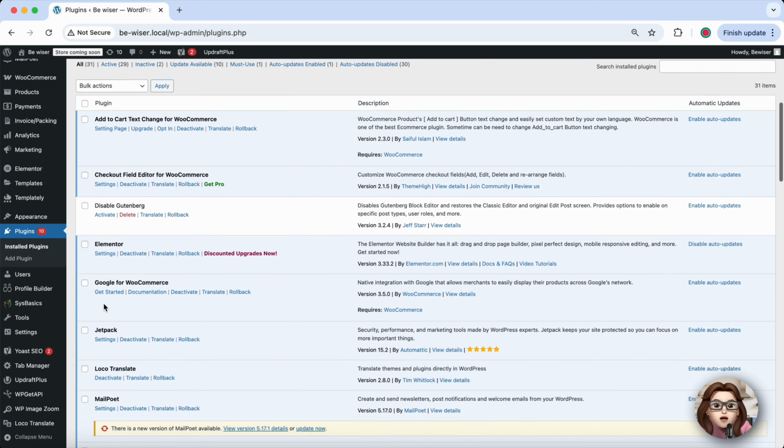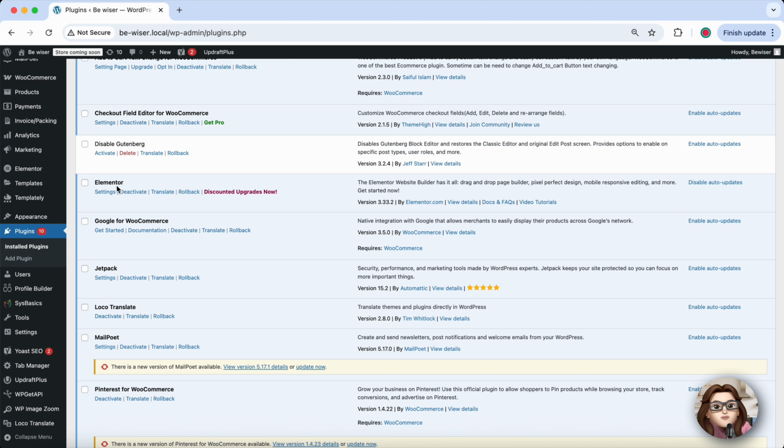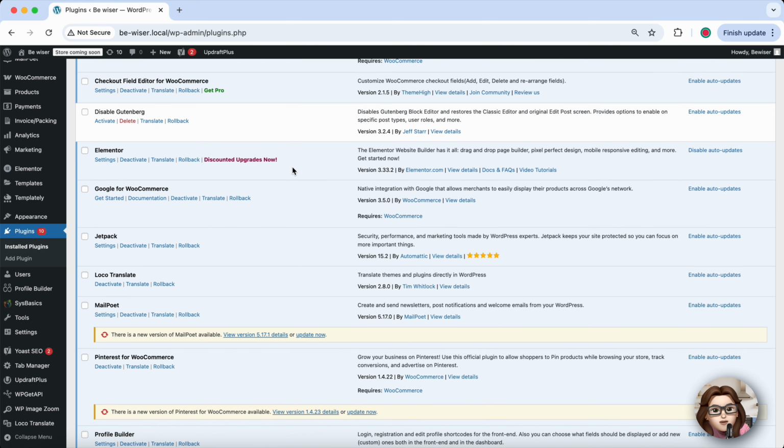Now, scroll through the list and find Elementor Website Builder and Elementor Pro. These two plugins power the Elementor experience, so both need to stay updated. If an update is available for either plugin, you'll see a colored notice beneath the plugin's name with a link that says Update Now. This tells you a new version is ready to install.